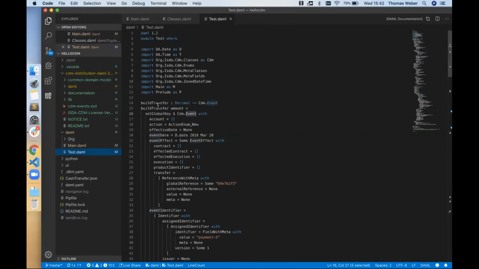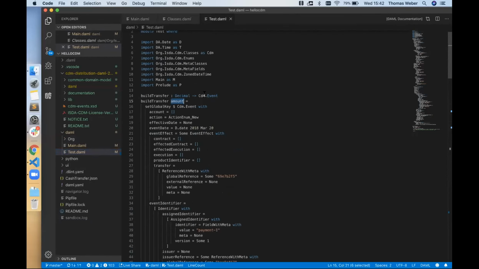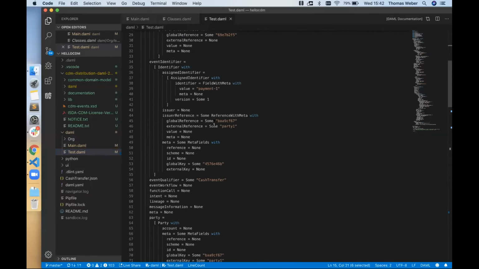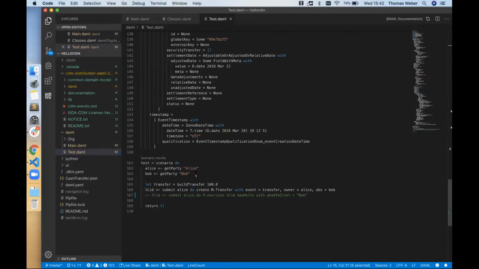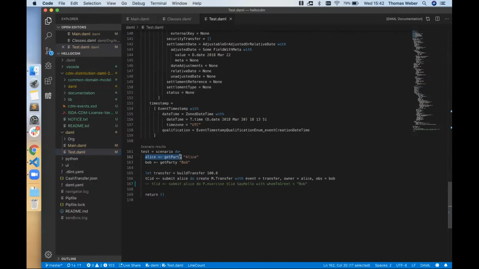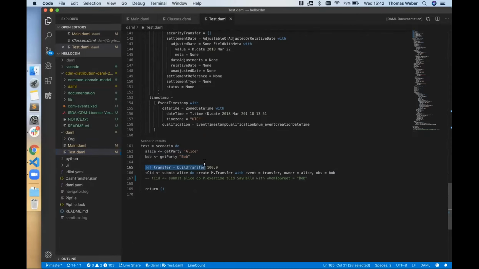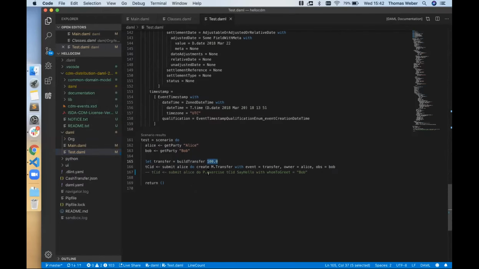So now we have a nice function taking an amount as input and building a transfer event. But as I mentioned initially, that alone you can't put on the ledger. So let's look at a scenario now. What we first do is we get two parties, Alice and Bob. Now we build such a CDM transfer event, passing in the amount of 100. And then we actually create our transfer contract now. So that's really something that we can put on the ledger now.